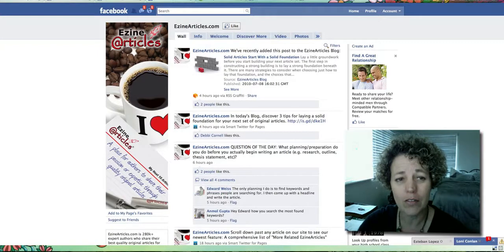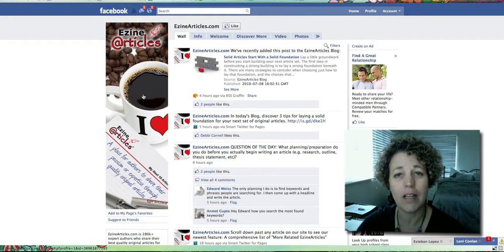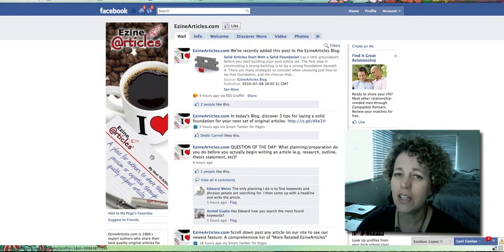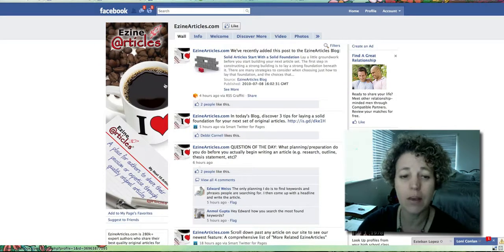So I started with this one, which is eZine Articles. And this is the traditional view when you come in and see a page. It usually starts on your wall. So you'll see that over here they have a larger graphic. It's 200 by 600 pixels. So that's one thing you can do right there, is make a bigger graphic that kind of stands out.